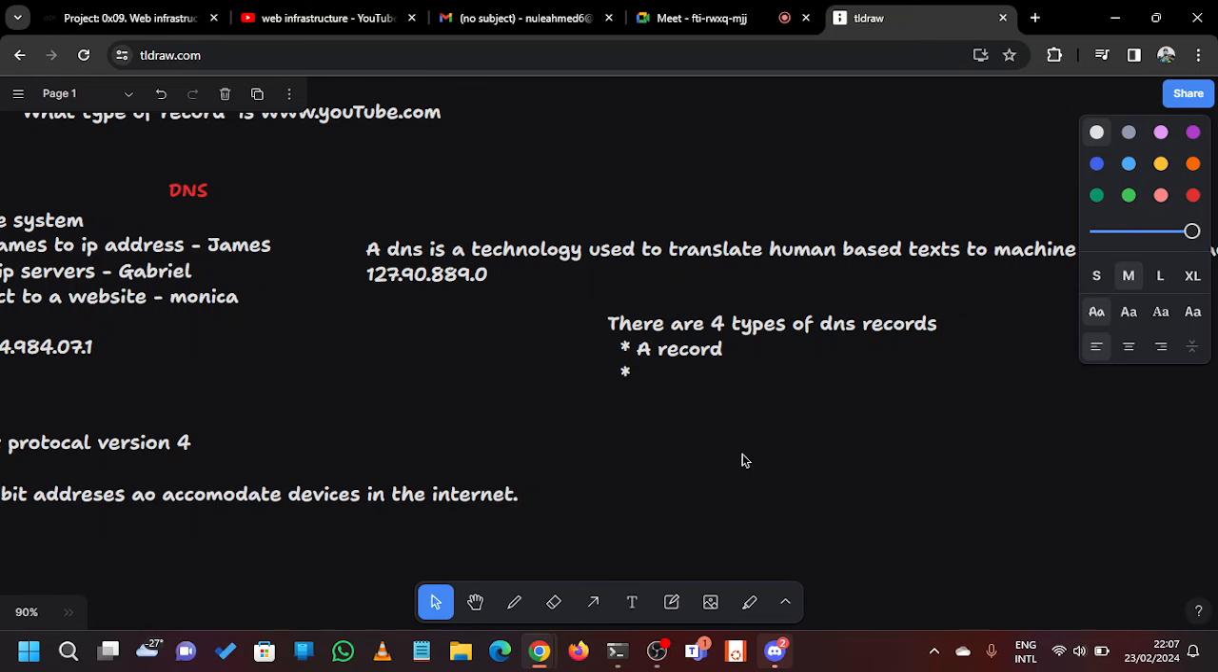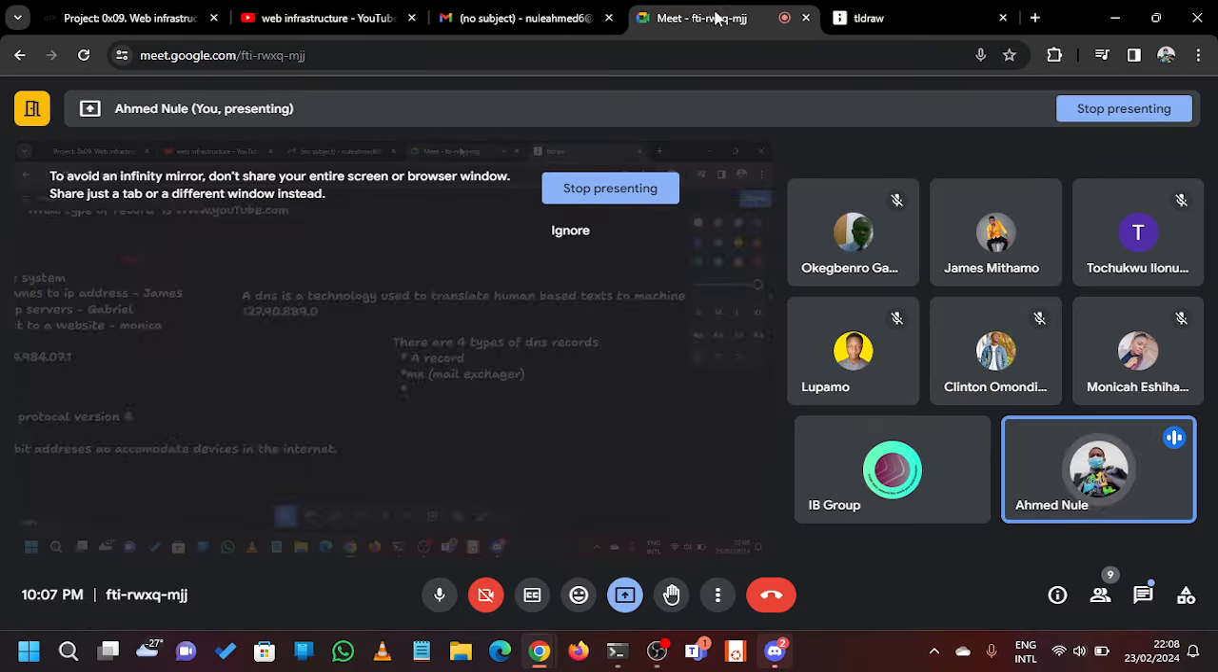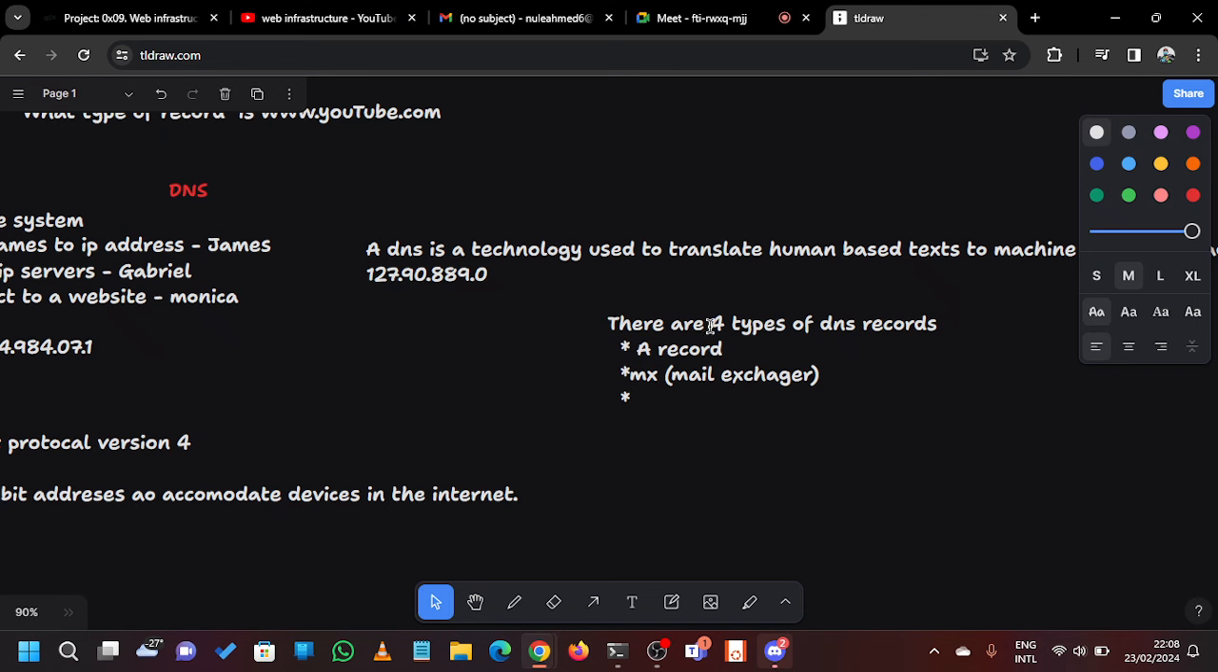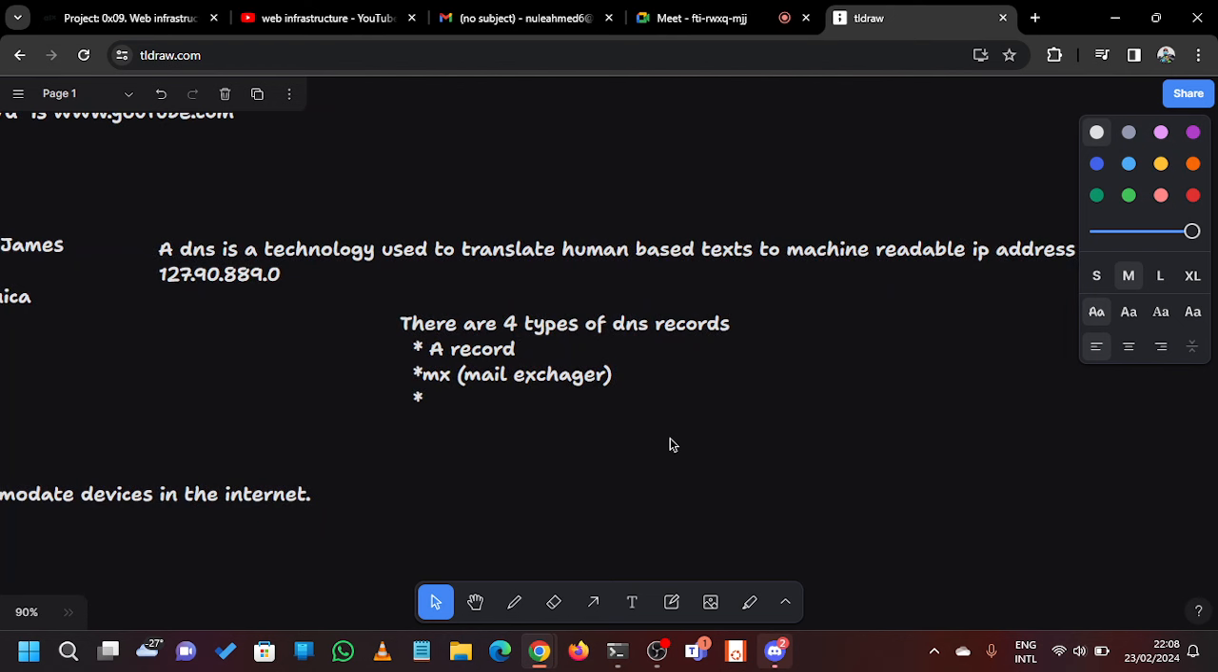Is it MX or XM? Yeah, the one who said MX. Lupamo, so you're saying MX, I think MX, yeah. So MX, which in full is mail exchanger. You're the one who's going to tell us what that does. Next, somebody else, maybe Clinton. I've not heard you, Clinton. NS record, which in full is name server. Okay, name server.